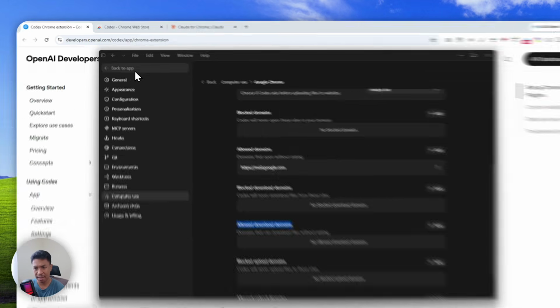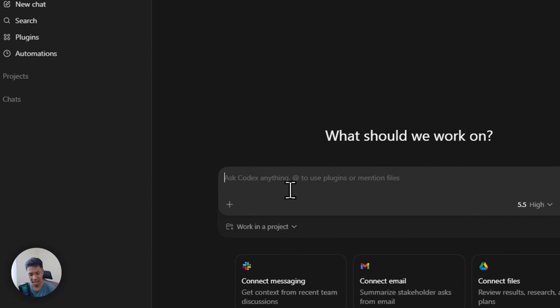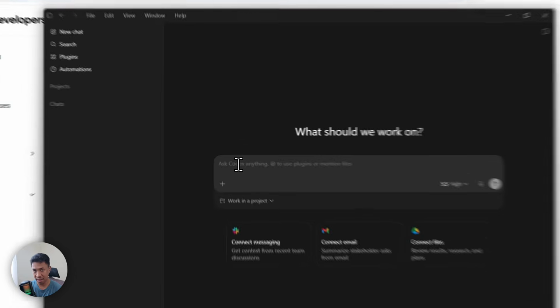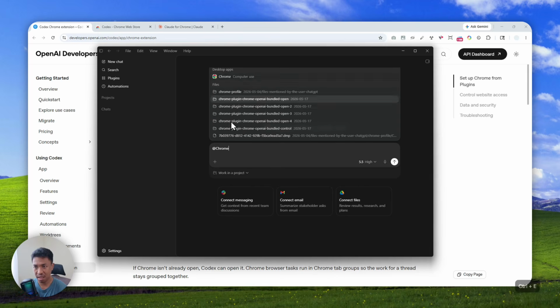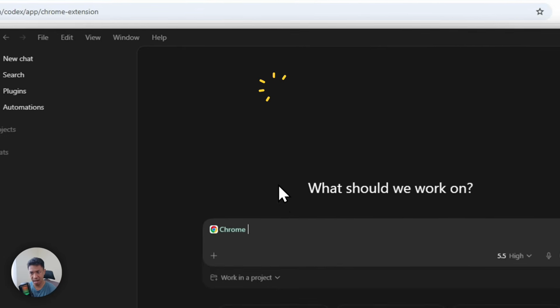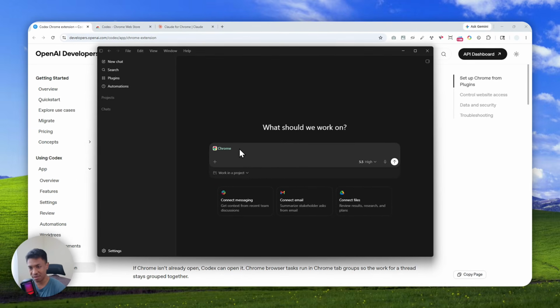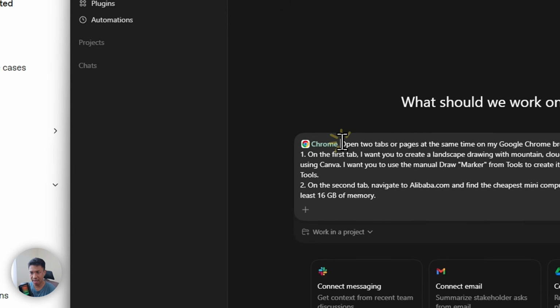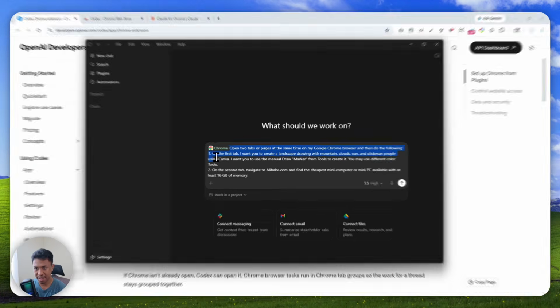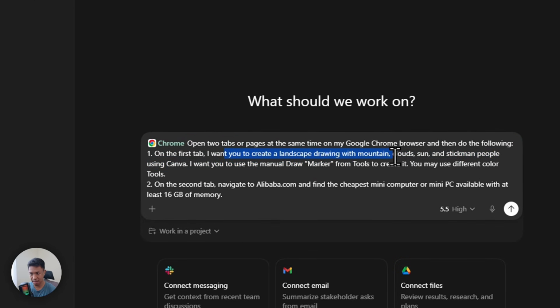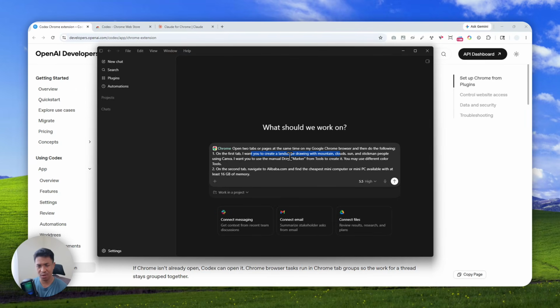Now, let me just go back to the app. If you want to start using it, I do recommend specifying the name of the extension, actually the connection, called add Chrome. Then there's going to be a label, computer use, meaning that it is now using the computer, of course. And this is the prompt that I'm going to use. I want AI to open two tabs or pages at the same time on the Google Chrome browser, and I want AI to draw something using the Canva tool. So it's basically using the tool. It's almost like asking a robot to grab a brush and then start painting.